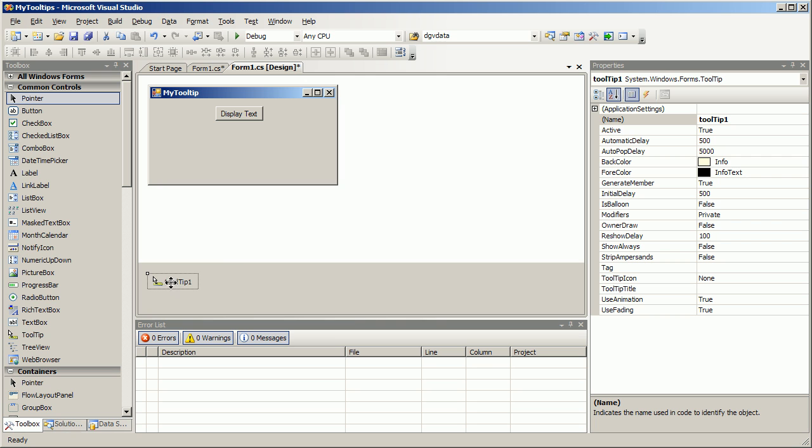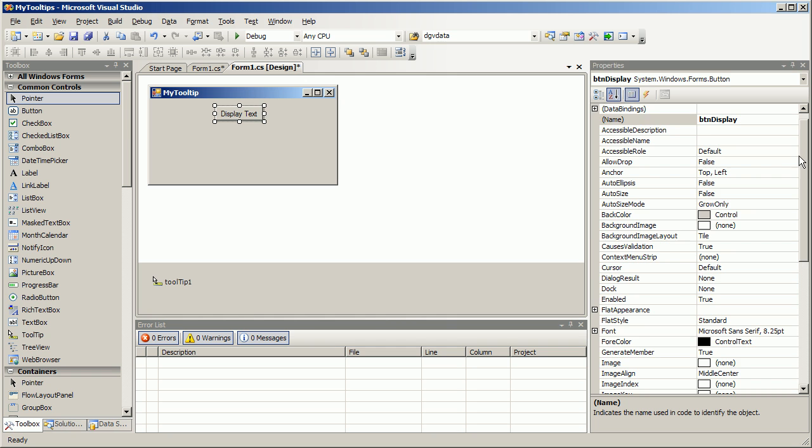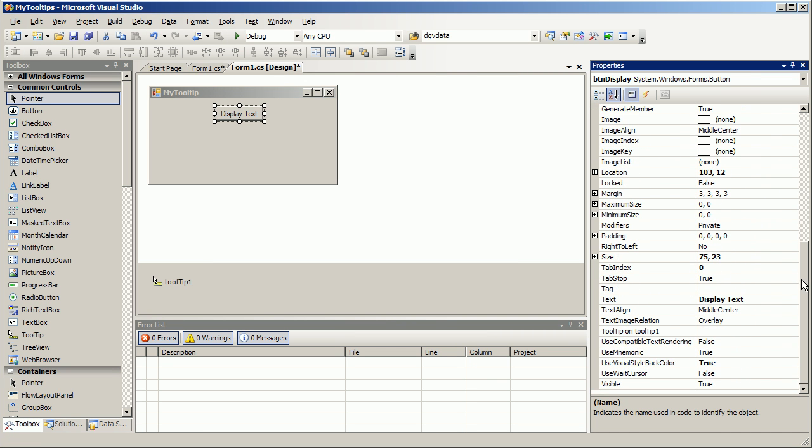Now, we have our tooltip right here, and we have a button right here, right? And we actually have a new property right here. It's called tooltip on tooltip 1. Okay? And what we can do is we can put some text in that field. So we can put, this will display some text. Okay? And that's going to tell the user that when you click this button, it will display some text.